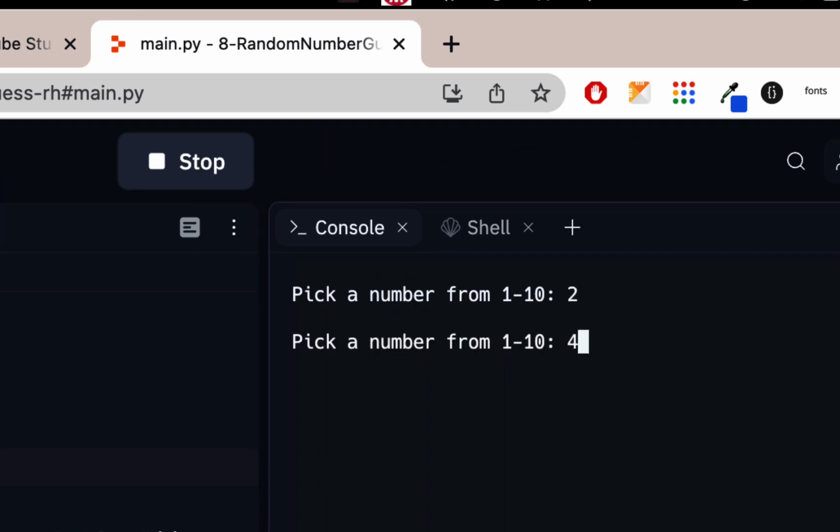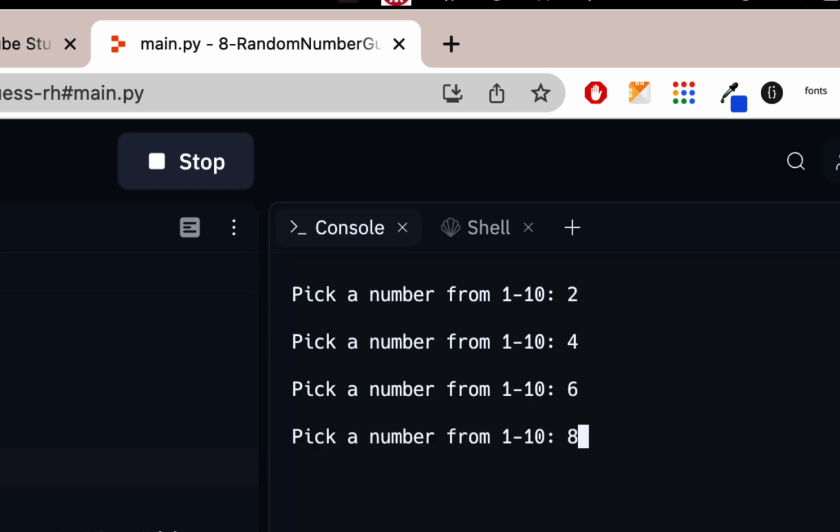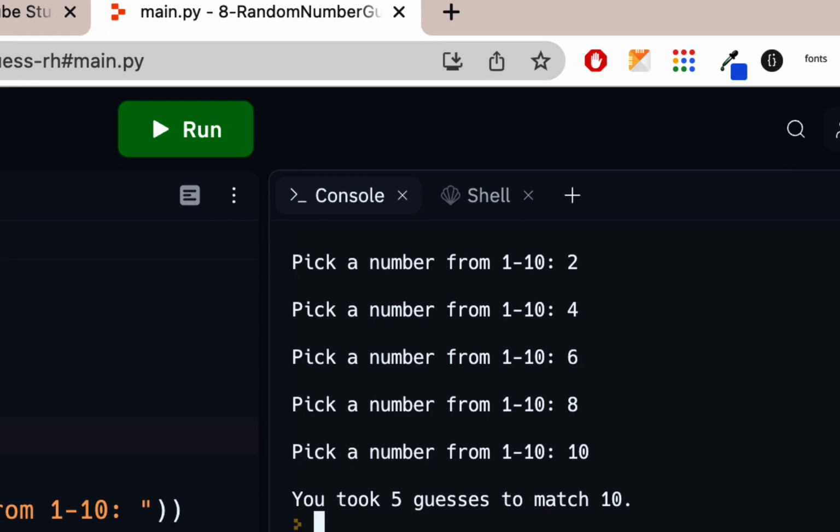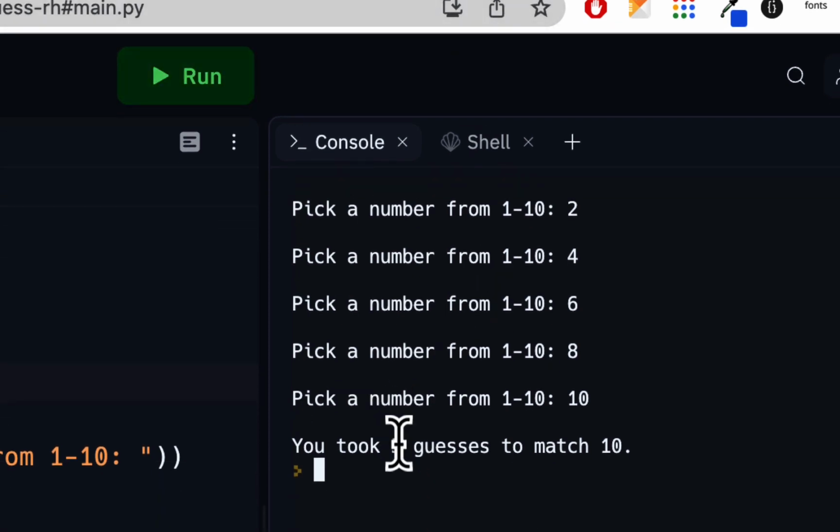I'm going to pick 4. I'm going to pick 6. I'm going to pick 8, 10. Oh, it was 10. Took me 5 guesses to match 10. I went all with the evens here to pick it out. So there's all my inputs, there's all my guesses.